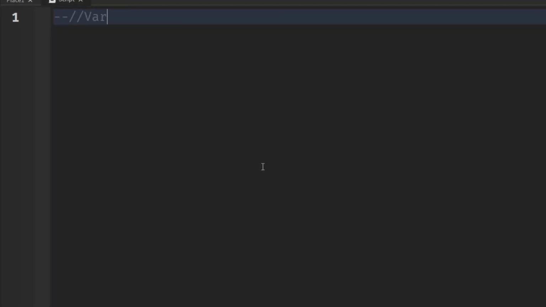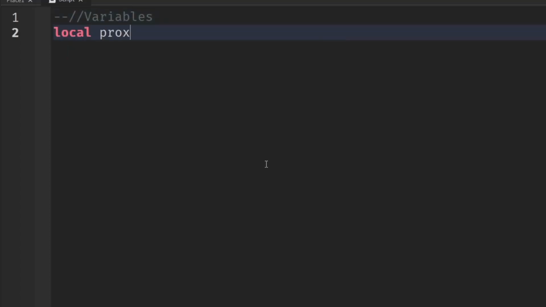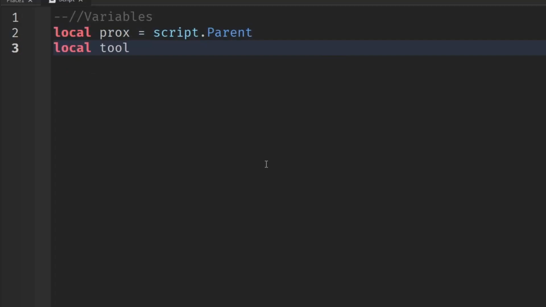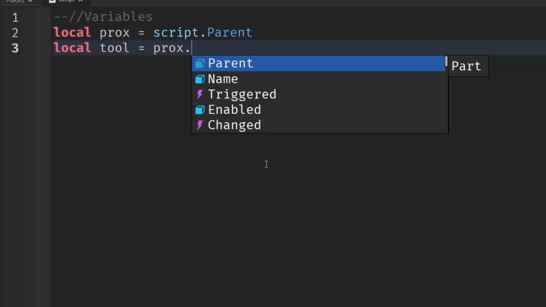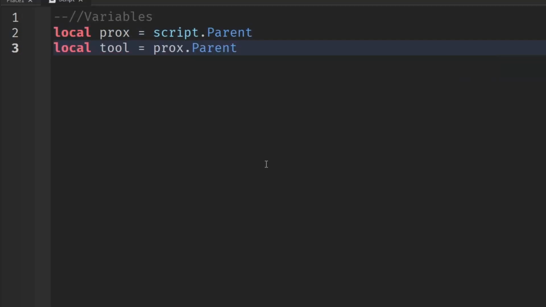So let's start off by referencing some variables. Let's go local prox, and this is just the script.Parent, and then local tool, and this is going to be equivalent to the prox.Parent, which is the handle. So we need to go up one more, so .Parent. After that, we can now write our function that picks up the tool, so pickup.